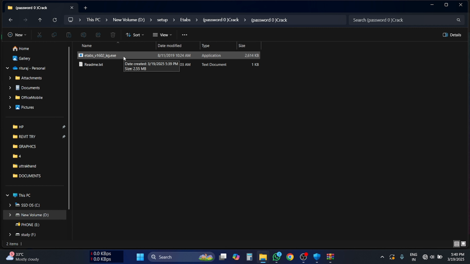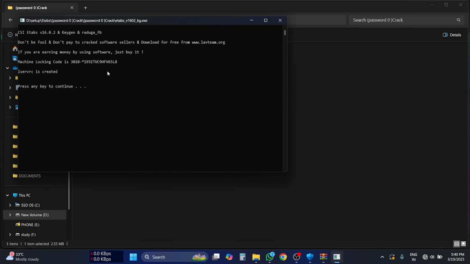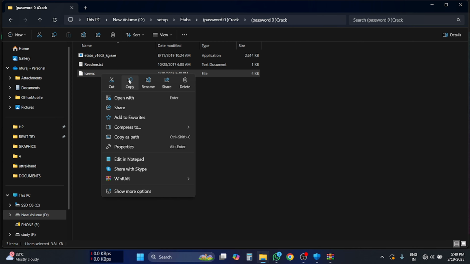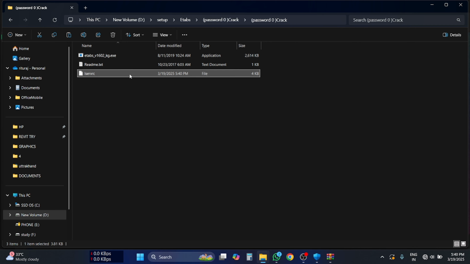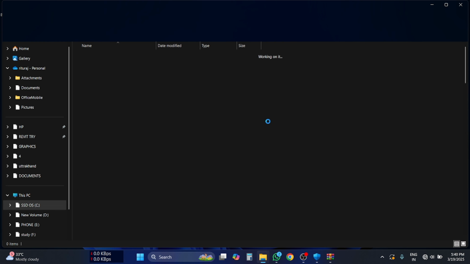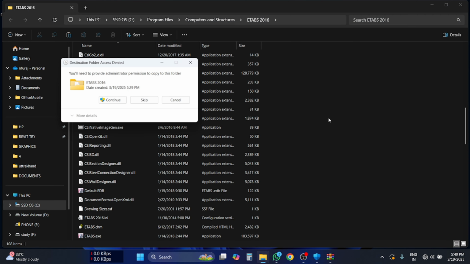and run the first one with administrator approval. Click on yes and press any button from your keypad. We just click enter and copy the generated file to the file location of your ETABS software which has been installed just a moment ago. So just right click on it, open the file location and paste the copied file.